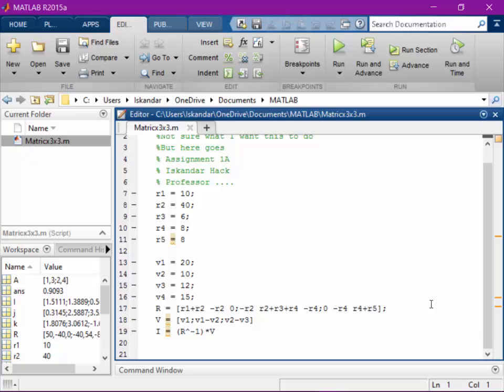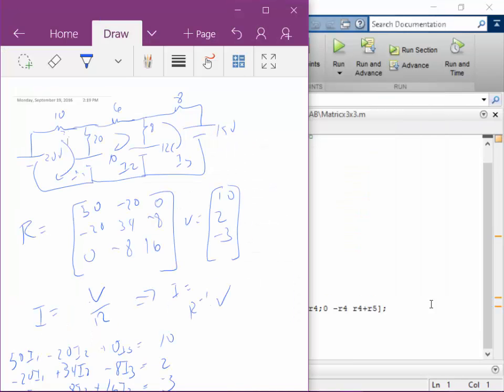Right there. Because going back to my circuit, right there. You see, this is R1. This is R2. So this is R1 plus R2. This is minus R2. Loop 1 and loop 3 don't interact, so that's a 0 there. So shared between loop 1 and loop 2 is the 20.